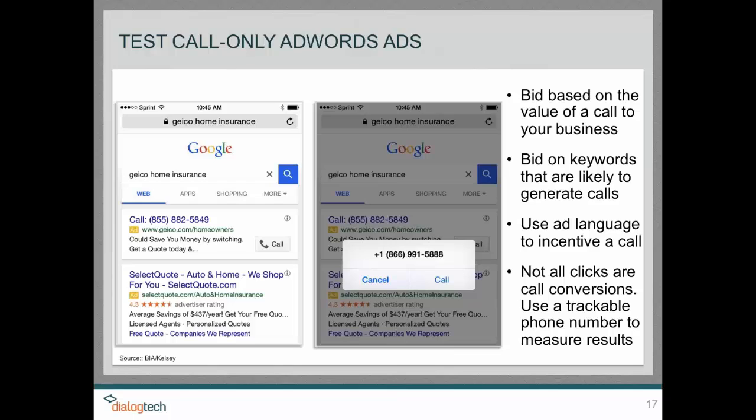You should only bid on keywords that are likely to generate calls. You don't want to bid on keywords where people are just doing research or are going to want to visit your website for more information. You want to bid on keywords where they are engaged and ready to give you a call. Use ad language to incentivize a call.